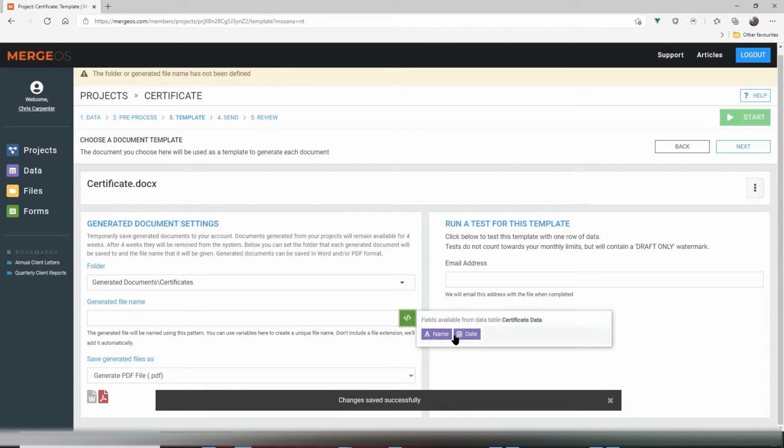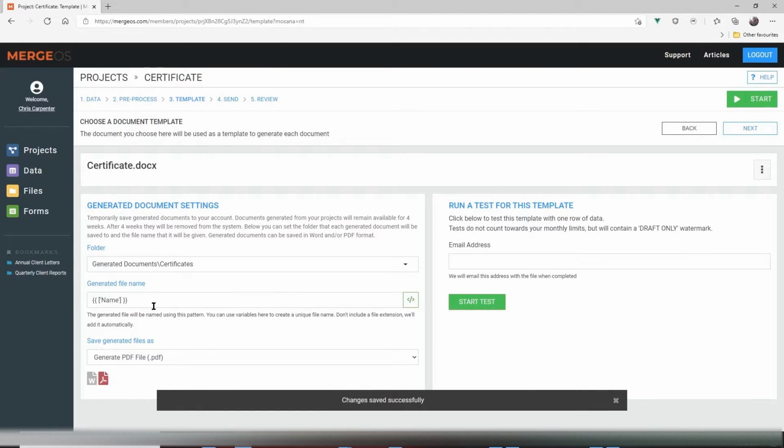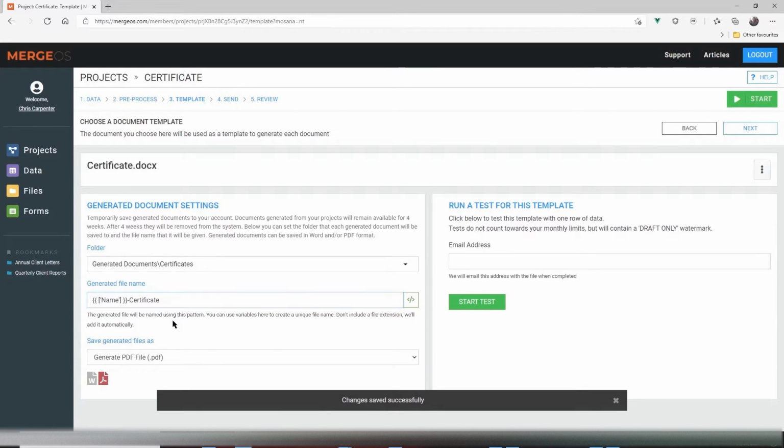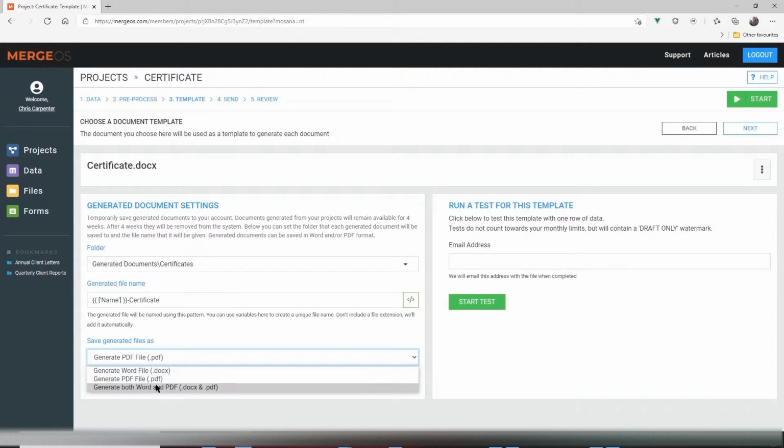We want to name something, so let's call it name and dash certificate. So this will use the person's name with certificate at the end. Now we just say, what do we want to generate? Let's generate a PDF and a Word document.